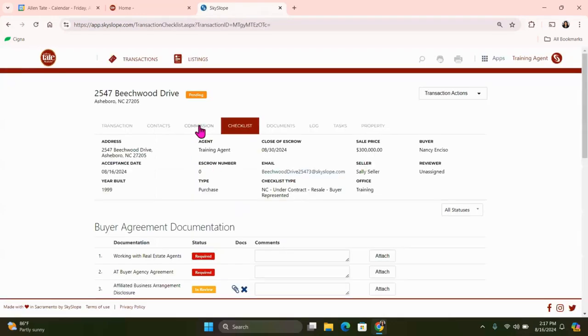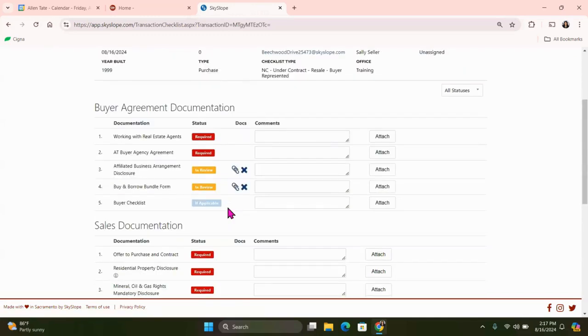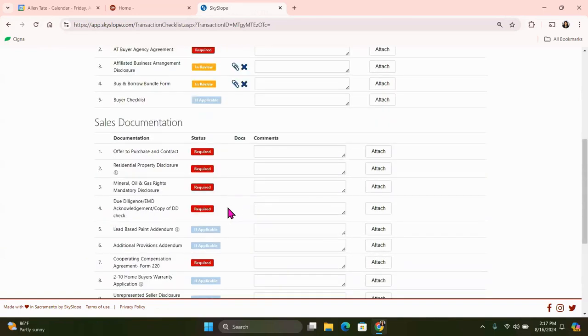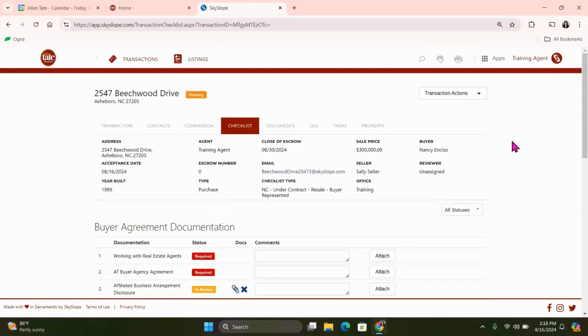Now you've got the commission tab that came up, tasks, and property tab that came up. And your checklist for now still looks the same. So then you would just add in all of the documents that have to do with the transaction. Your offer to purchase, MOG, residential property disclosure, lead-based paint if it applies, all that good stuff. And that is basically it.